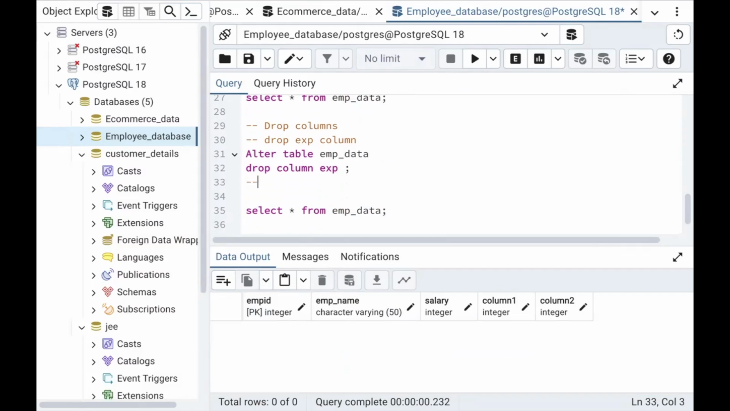I hope it's clear. So we'll drop 2 more columns, multiple columns dropping. Let's say I just want to drop column 1, and also I want to drop column 2. So how do you do it? Simple. Alter table, your table name, which is employee data, and then just go drop column. The first column name is column 1, comma. You have to drop one more, called drop column. The second column name is column 2. This is how you drop multiple columns.